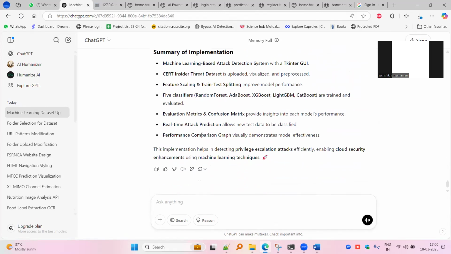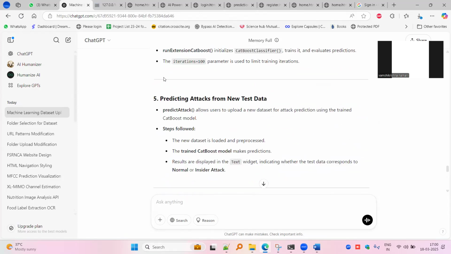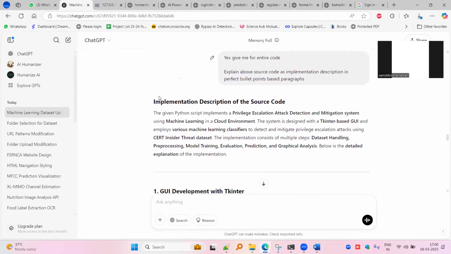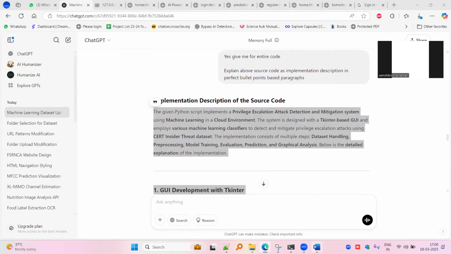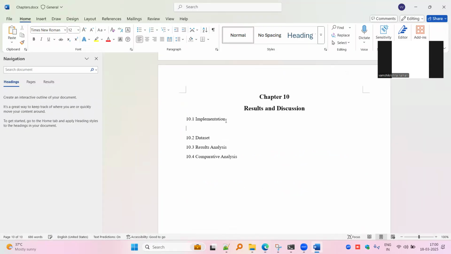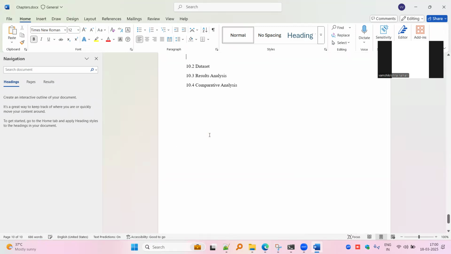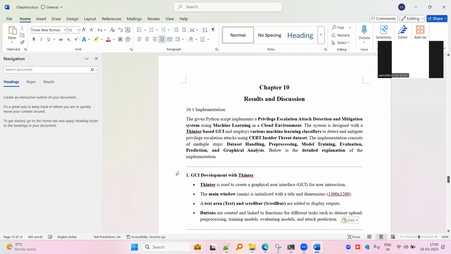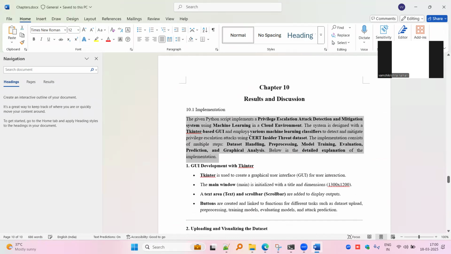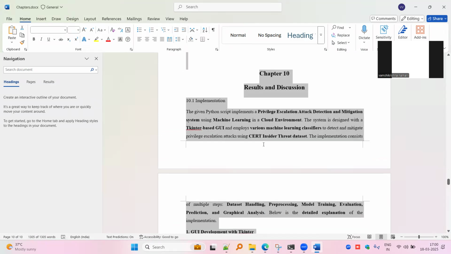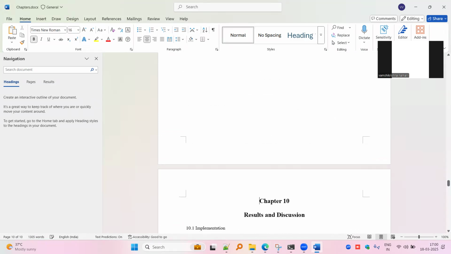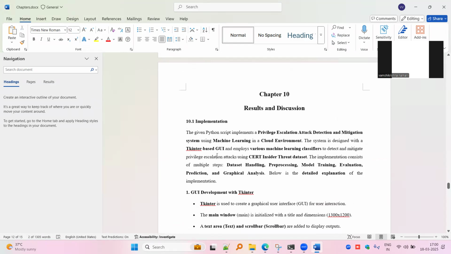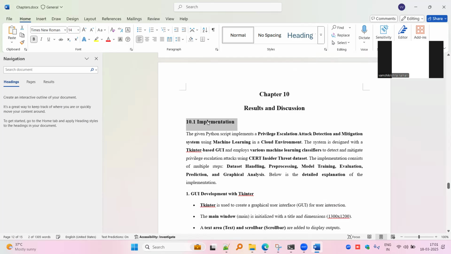It's about prompt engineering. Sometimes it will give wrong outputs also. In that case, we need to modify them properly. So again, here I am pasting it. See, again, here we shouldn't have these kinds of lines. Same, the entire manuscript must be 1.5 spacing. 10.1 implementation. This 10.1 will be 14 point.